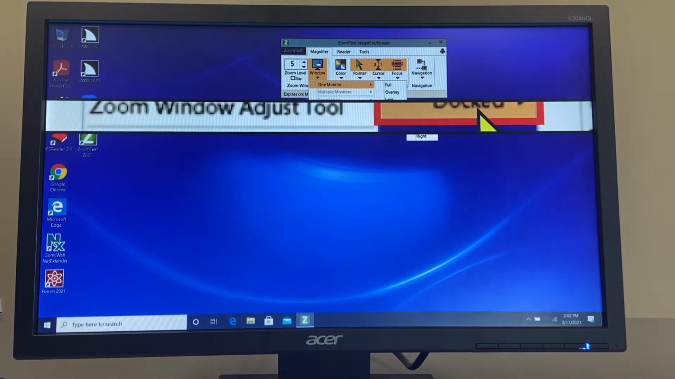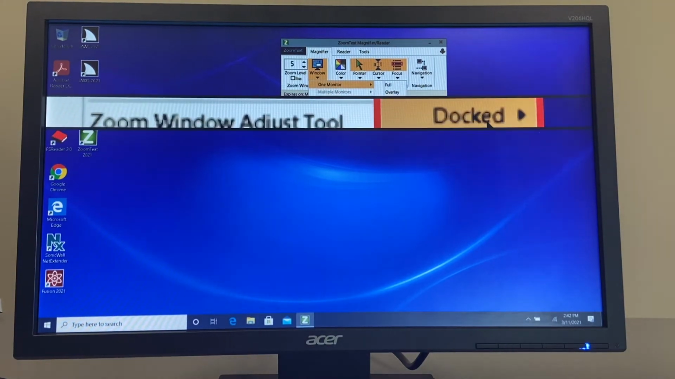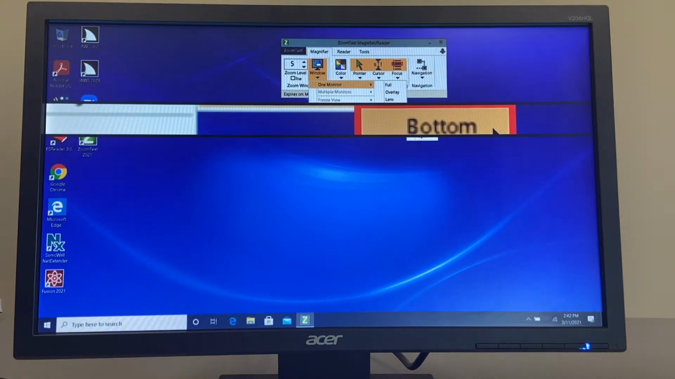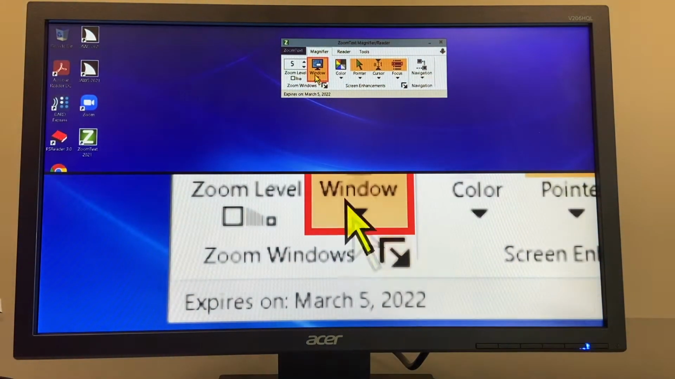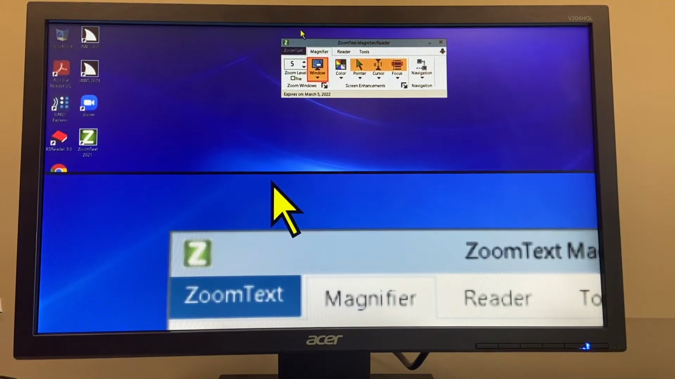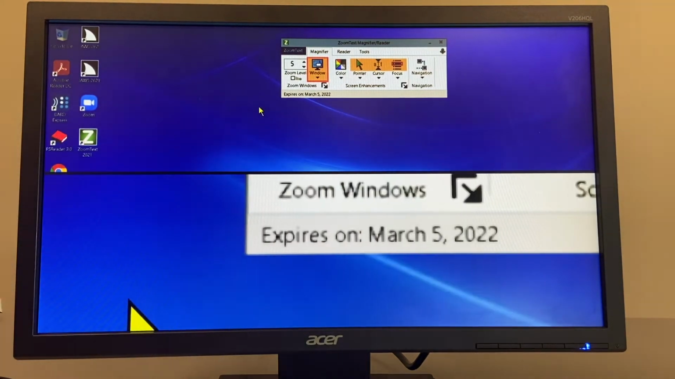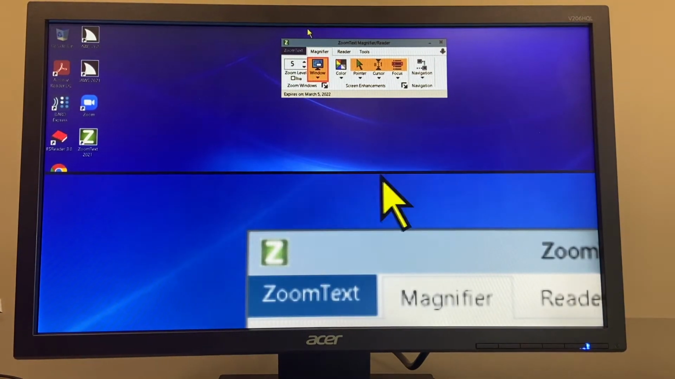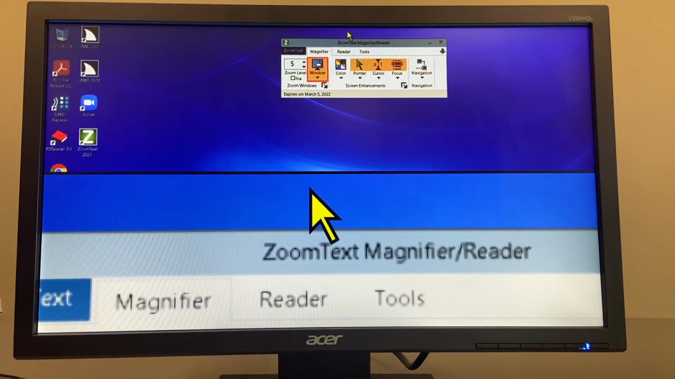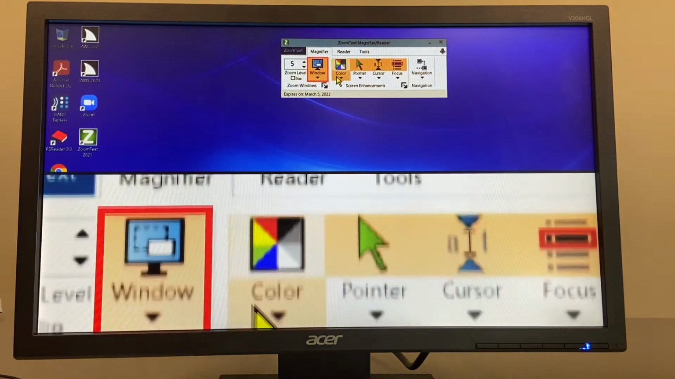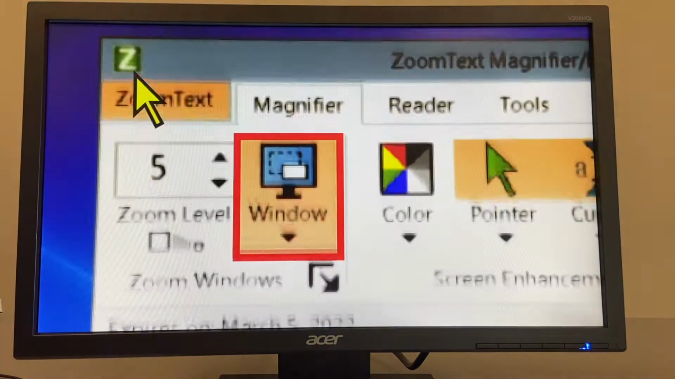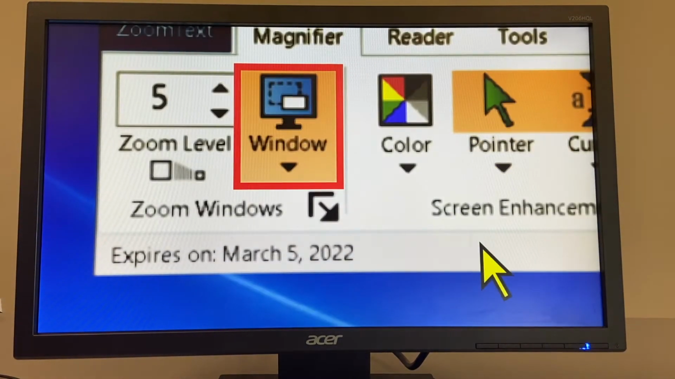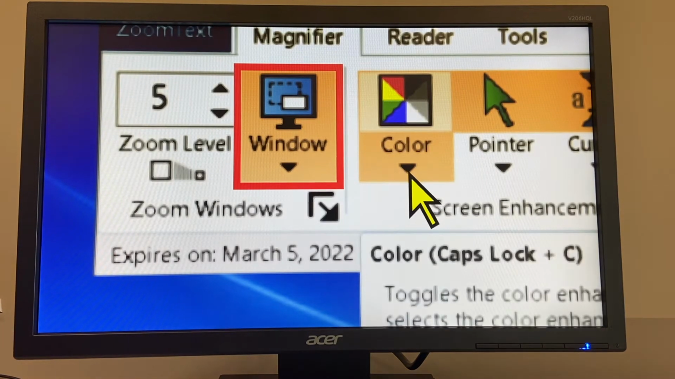Docked is similar to overlay. I'll dock it to the bottom. Zoom window docked bottom. So the bottom half of my screen becomes my magnification area, and docked has several options. You can dock it to the bottom, to the top, to the left, or to the right, whichever you prefer. Right now it's set to bottom, and just like with the overlay, I can change the size of the docking view. Okay, so I'm going to go back to full. One monitor, full. Zoom window full. So there's my full. Next we're going to go through the colors.